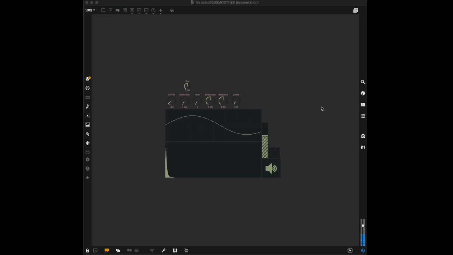Okay, so I have here a 2-operator Max patch with just one modulator and one carrier. And I just wanted to demonstrate two really important principles.